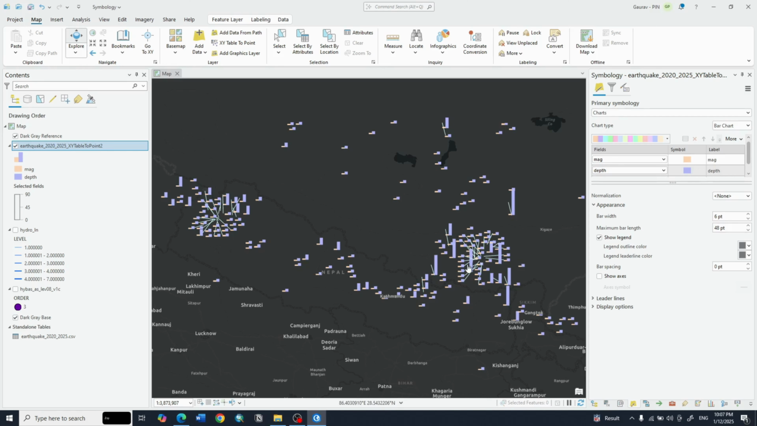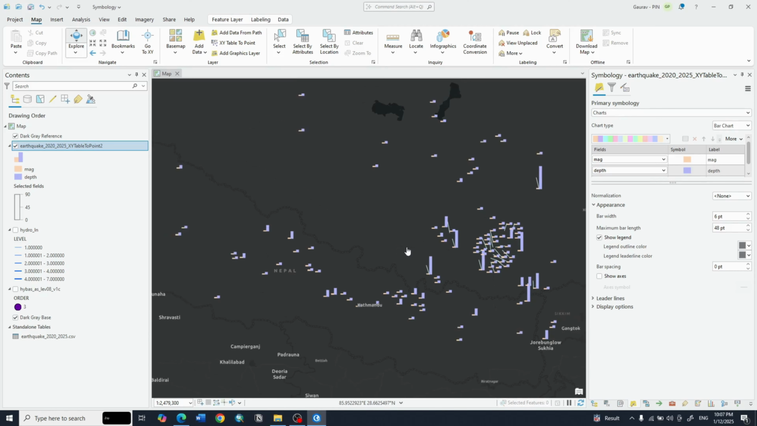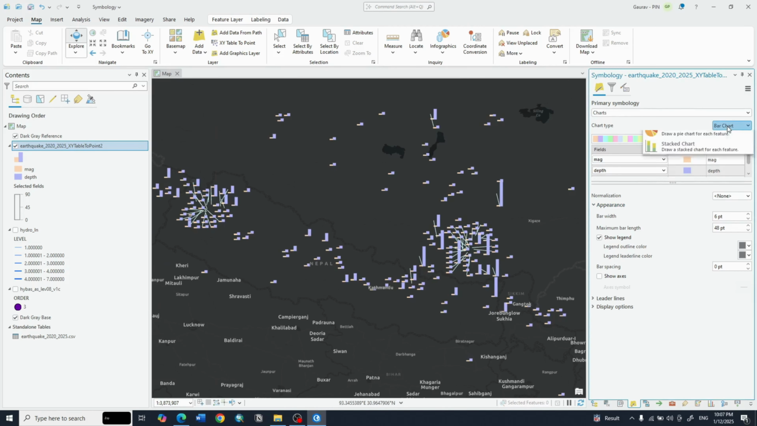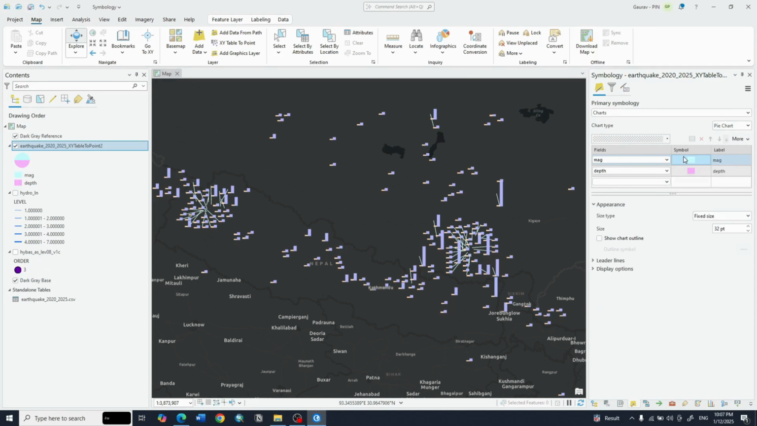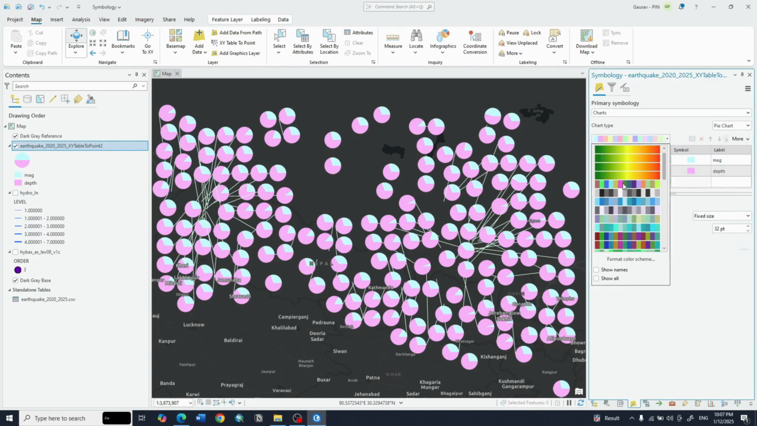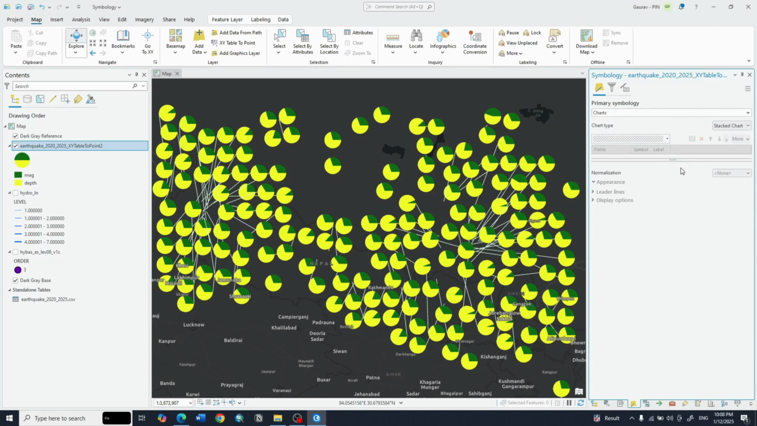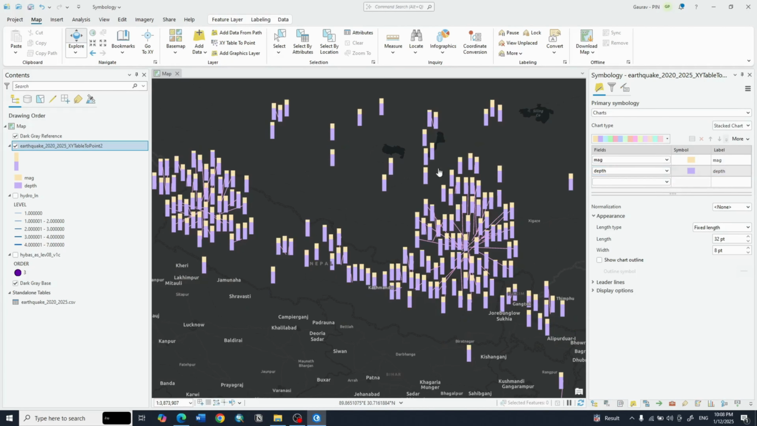So if you look at this, you can also analyze. Here the depth of the earthquake is high, but the magnitude is very low. And you can also change it to a pie chart. You can always change the colors. And you can use this according to your own preferences, whether it's a pie chart or bar graph or stack chart, anything according to your preferences.